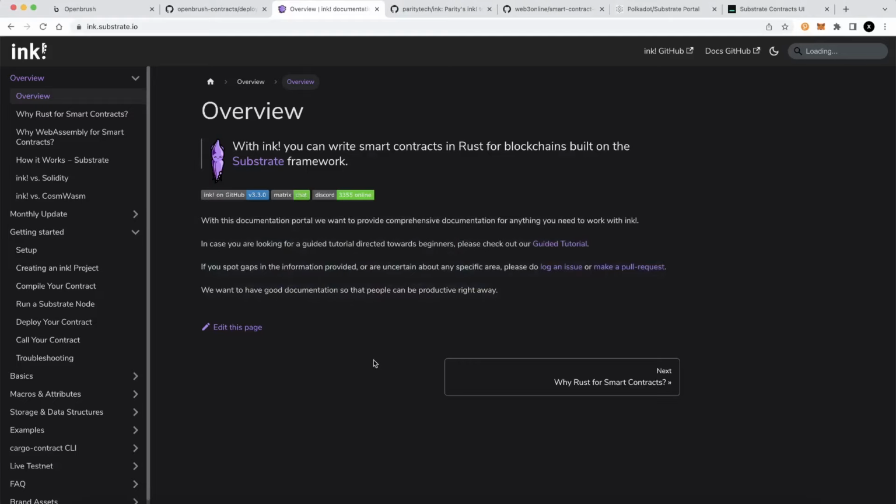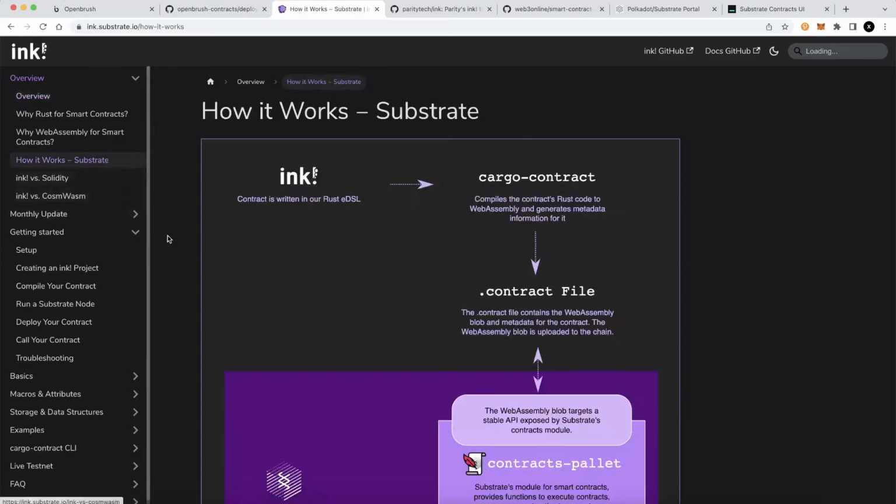Today I am going to talk about how we can write smart contracts using the Rust programming language, and also I will show how we can deploy our contract to any Substrate-based chain. So, how does it work? We will use the Ink framework to create our contract.